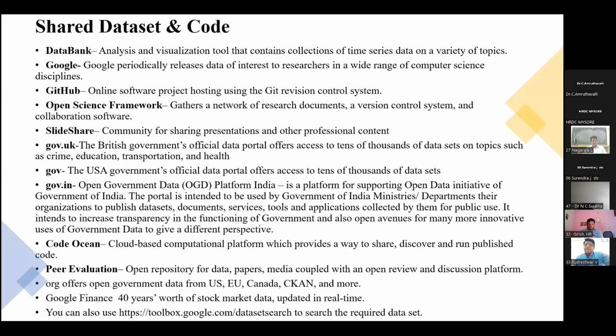So next is Code Ocean. Code Ocean is a cloud-based computational platform which provides a way to share, discover, and run published code. This is for when we want to use an innovative piece of software and the existing tools are not suitable for our type of work. Then we can search in Code Ocean or in GitHub. So this is for the programmers.